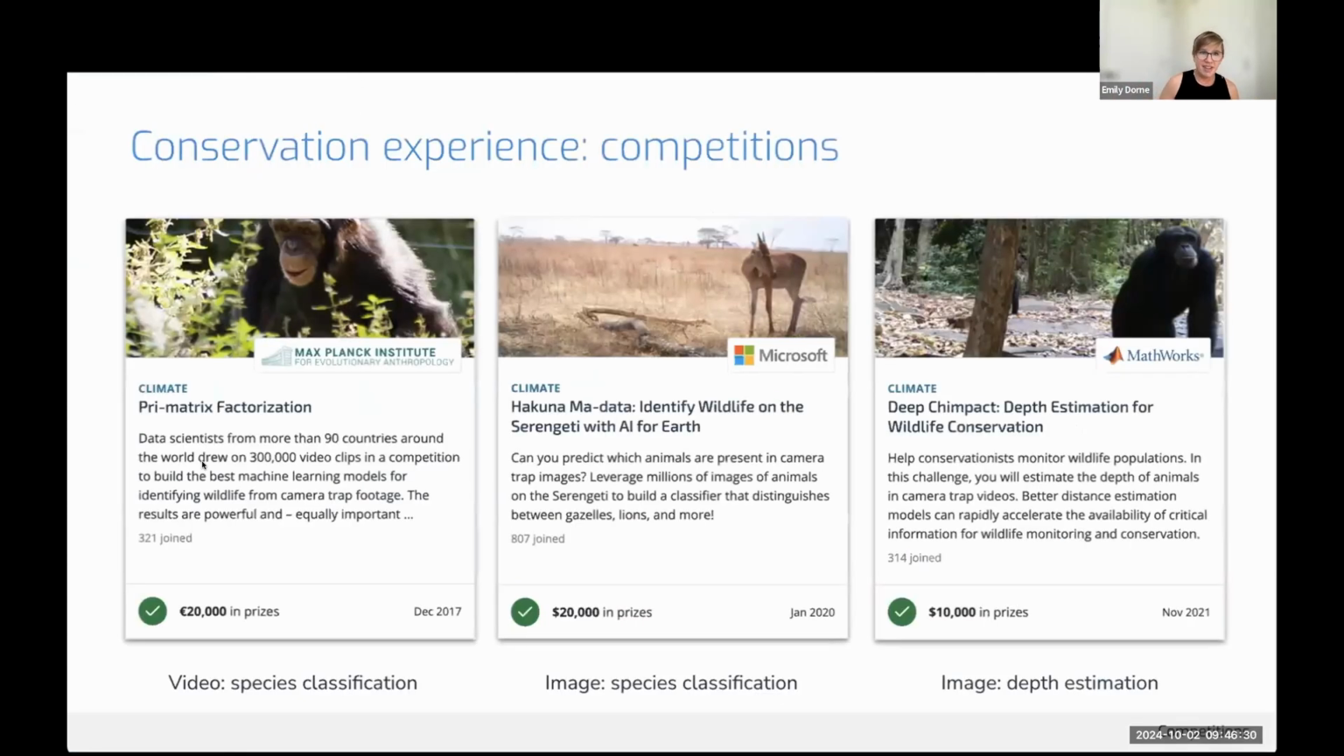So in this space, as I said, our machine learning competitions and web applications and open source tools all come into play. We got our start in conservation work back in 2017 with one of the competitions that we ran. This was the Primatrix factorization competition that was focused on species classification in camera trap videos. And this was run in coordination with the Max Planck Institute for Evolutionary Anthropology. Since then, we've run other camera trap specific competitions as well.